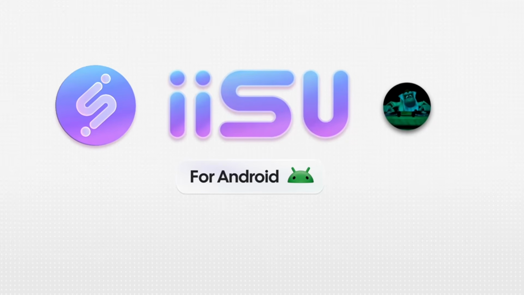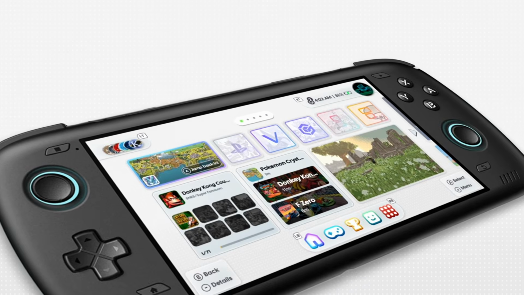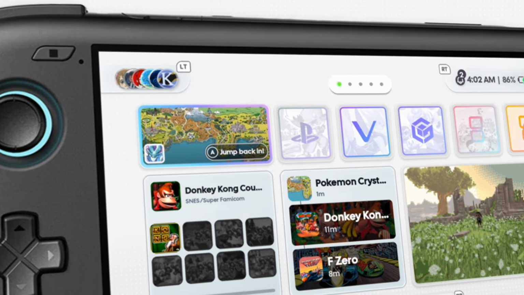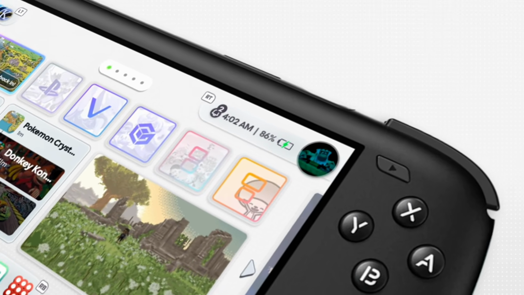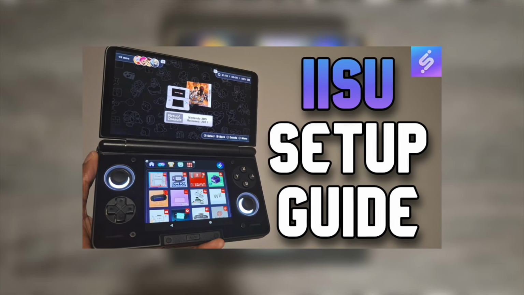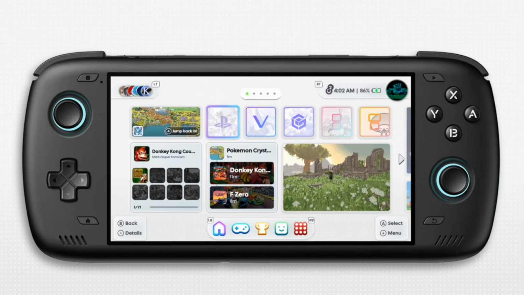iiSU just released a giant update, and I want to show you guys how you can really customize your home screen and take advantage of the new Wisu mode. So before we get started, there's a couple of things that you want to do to make this go as smoothly as possible. Now, if this is your first time downloading and setting up iiSU, check out my other video in the description. It's going to guide you guys from the beginning and help you get started with the app.